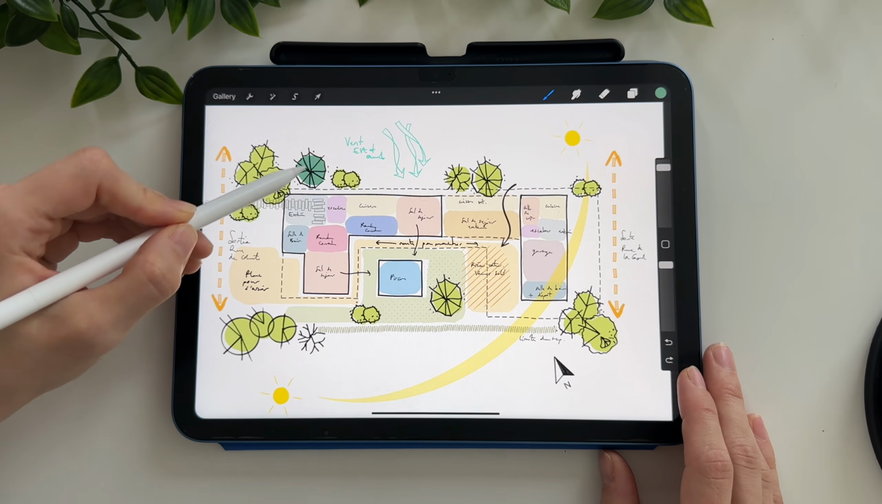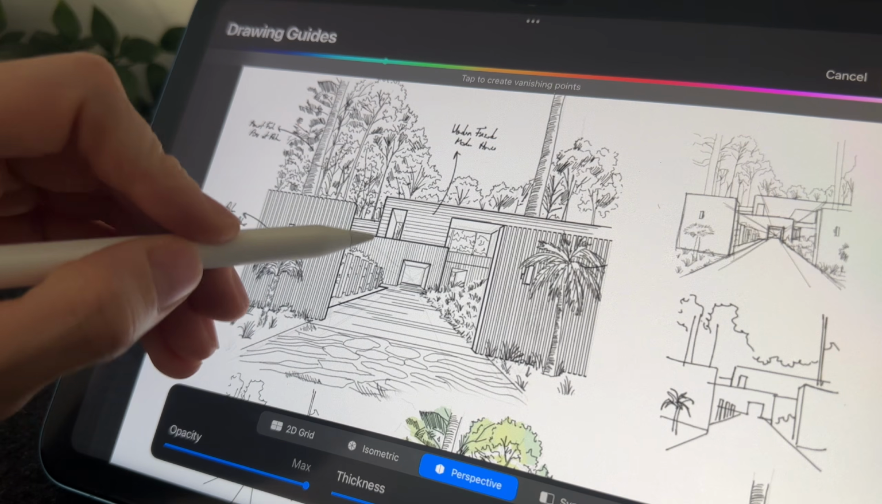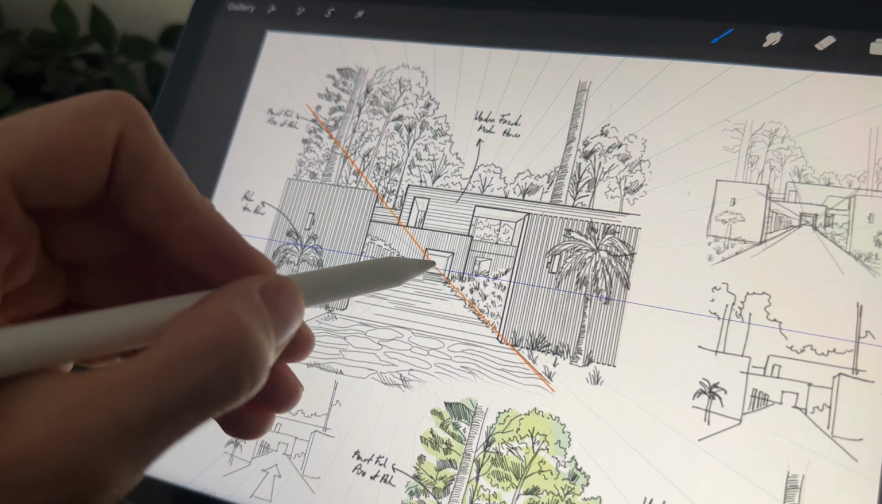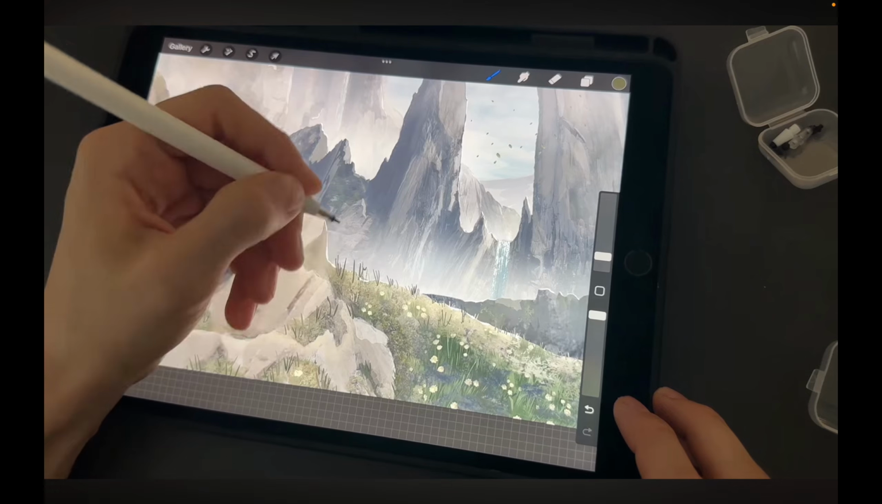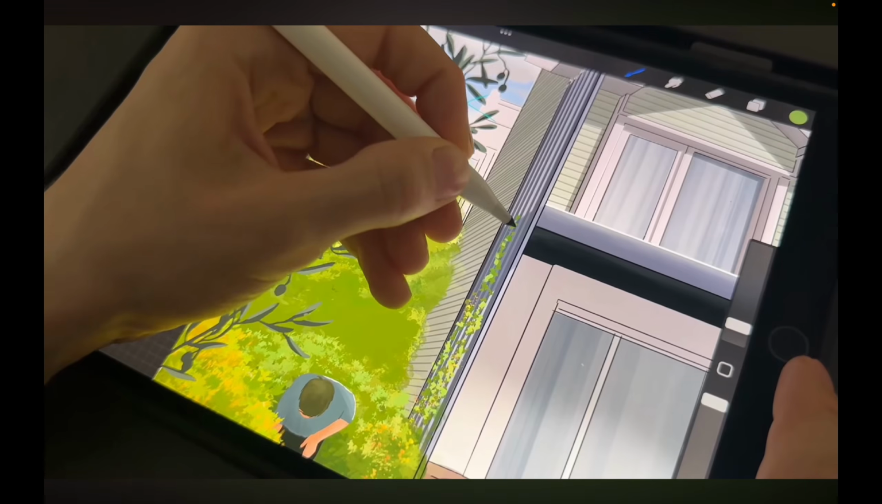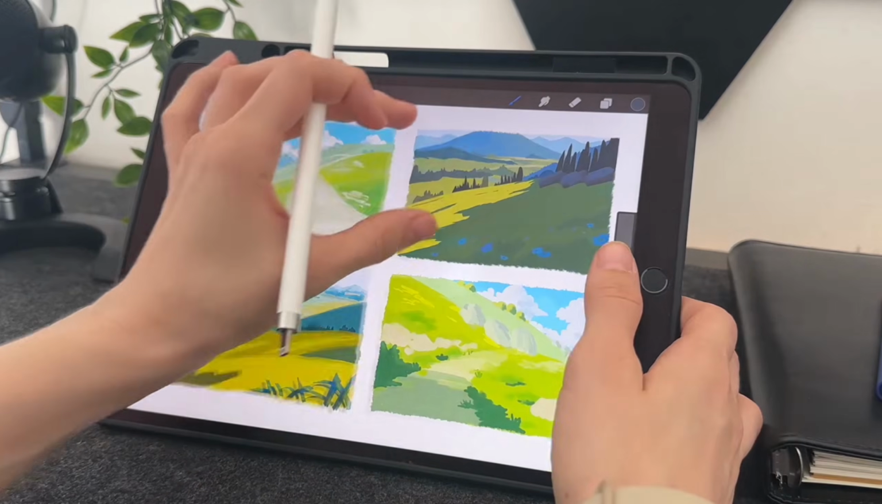To be honest, this is the most essential app you should have if you want to draw, whether you are an architect, a designer, a concept sketcher, a game artist, or anything else. It's a fantastic tool for creating any kind of drawing and illustration.